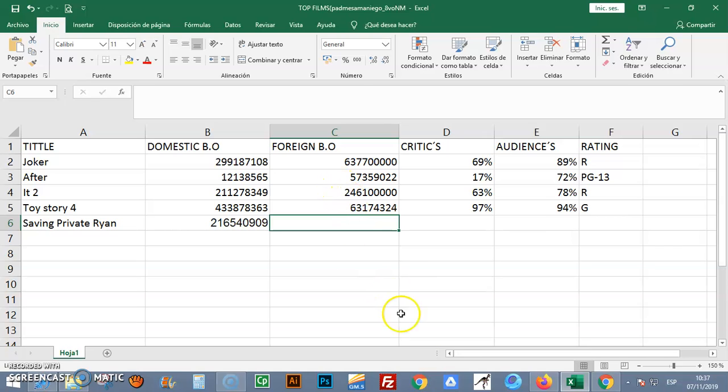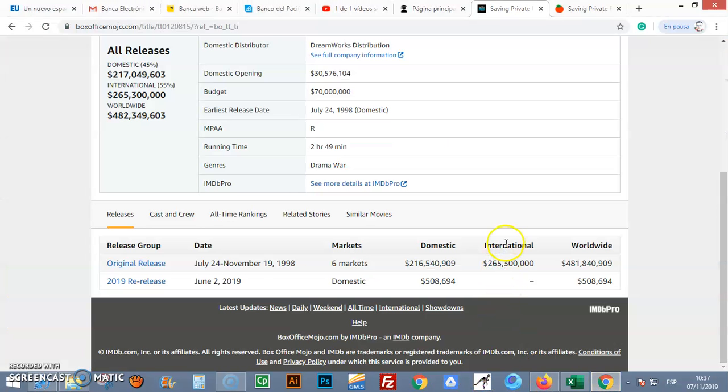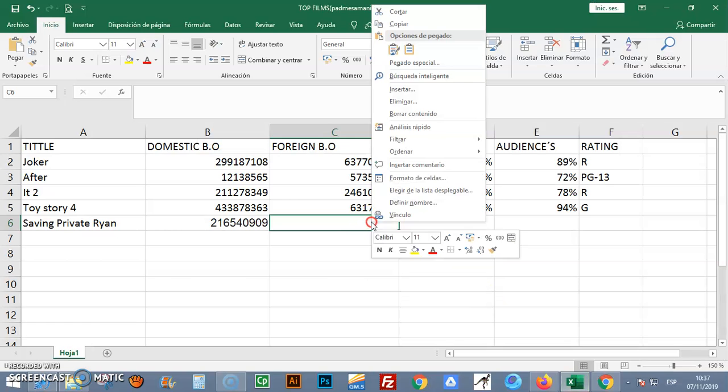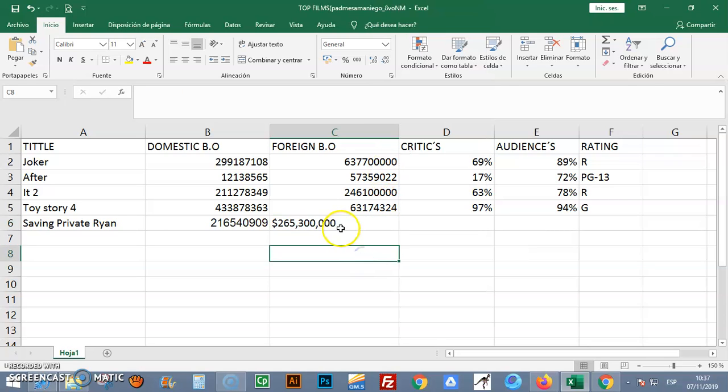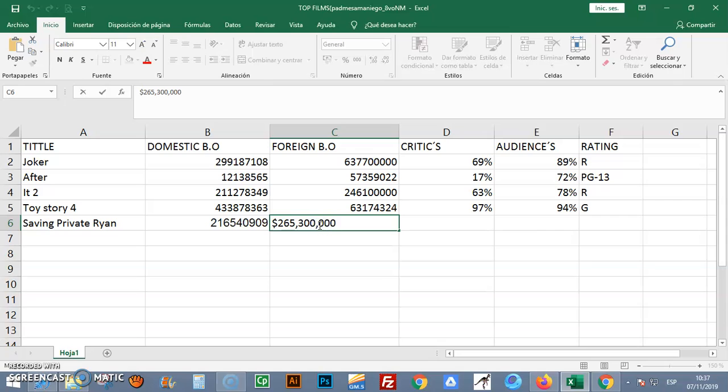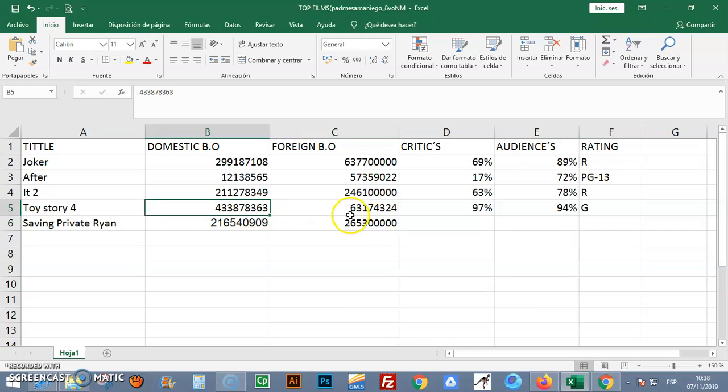The same with foreign. I'm gonna find foreign. It's here, international it says, but that's foreign budget. I mean foreign box office. That is the box office that was accumulated outside the USA. Okay, I copy it again. I paste it. Again, it's pasted and aligned to the left, and that's not good. Excel thinks it's text. So how can I fix that? I just get rid of the commas and the symbols, and now it's aligned to the right. Now Excel thinks it's a number. Now I can do calculations with this quantity.